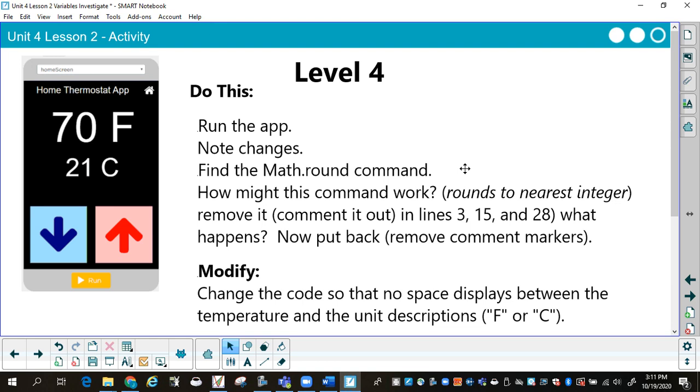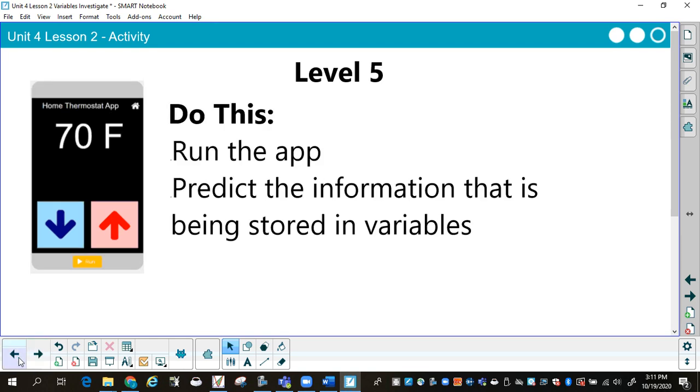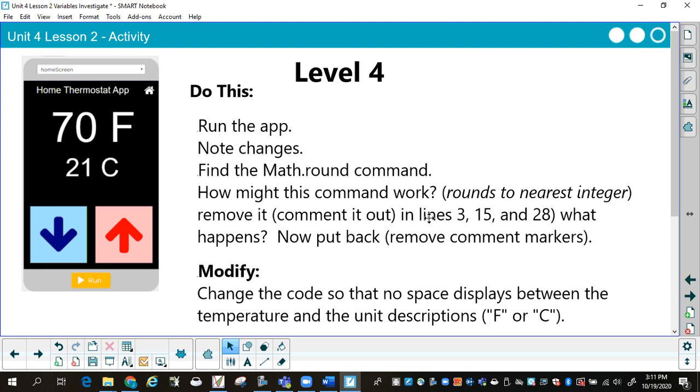Modify. Change the code so that no space displays between the temperature and the unit descriptor F or C. Go ahead and go into level 4. Before you start working, go ahead and do these things. We're going to take about 2 or 3 minutes and do that.